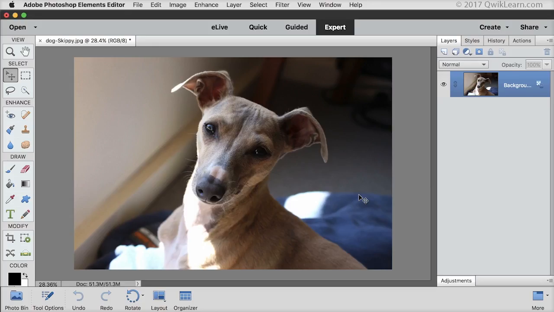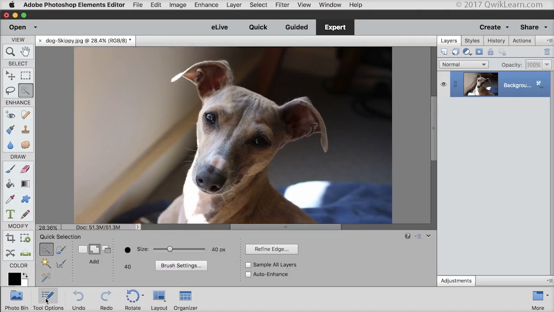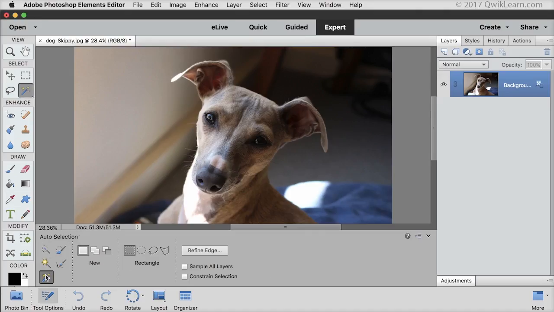Of course, I can do this in expert mode by using the Auto Selection tool nested with the Quick Selection tool. If I click on the Quick Selection tool and open Tool Options, I can click on the Auto Selection icon. So yes, you can replace a background in the expert mode, but the Replace Background guided edit takes you step by step through the process if you're not familiar with masking and other more advanced techniques.